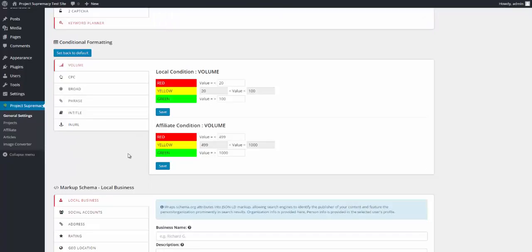You'll also notice this next section is called conditional formatting. This is how we determine the keyword strength, its competition, and all of these things like phrase and in title competition, in URL competition, all that stuff. You're going to see more about this later on when we get into projects, but right now I just want to show you this, where it's editable. If you have your own formula for what you consider competitive or non-competitive, we have two of them here. We have local conditions and affiliate conditions. Obviously, affiliate stuff is a little more competitive. Local is not as competitive.